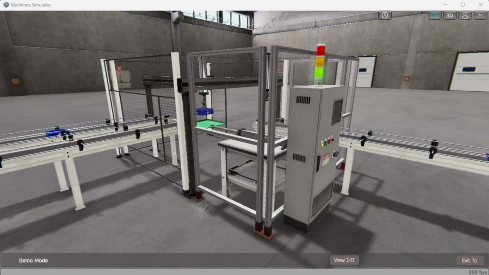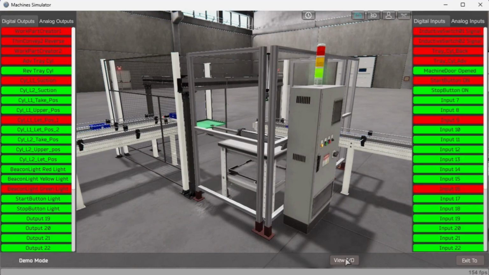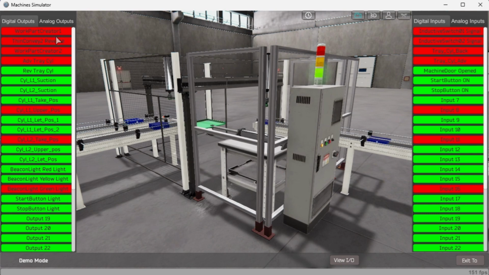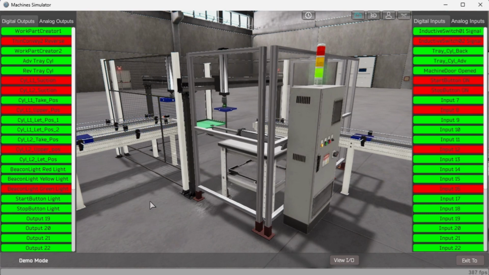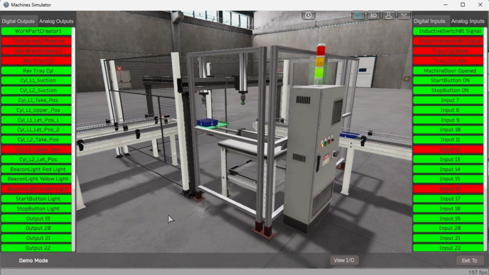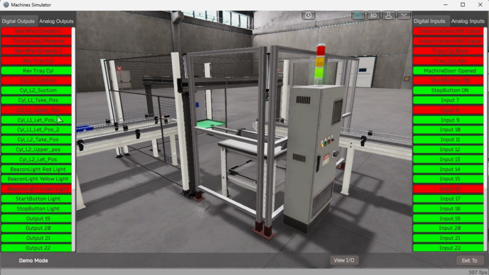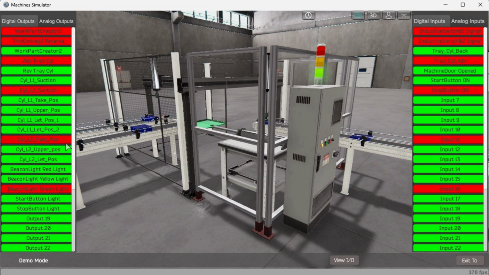The View I/O at the bottom of the machine simulator window will display the inputs and outputs required for this pneumatic synchronization example. While still in demo mode, you can see the operation of the inputs and outputs. The EasyPLC Pneumatic Synchronization example will require 19 digital outputs and 7 digital inputs.